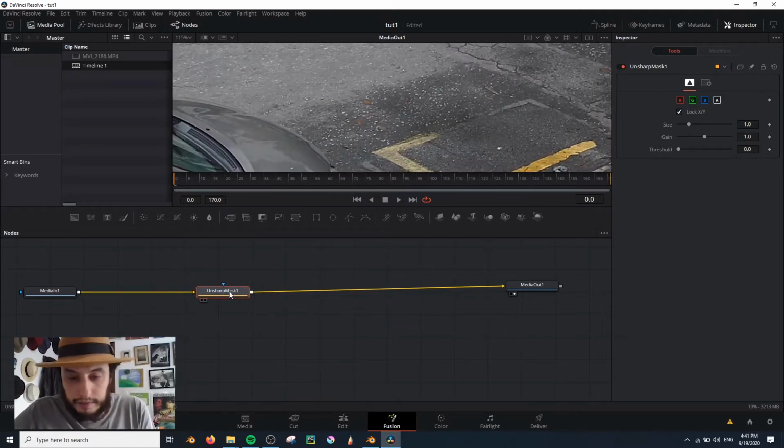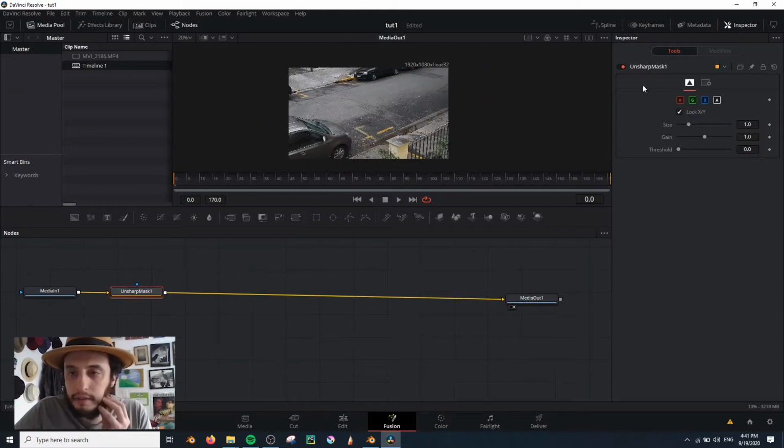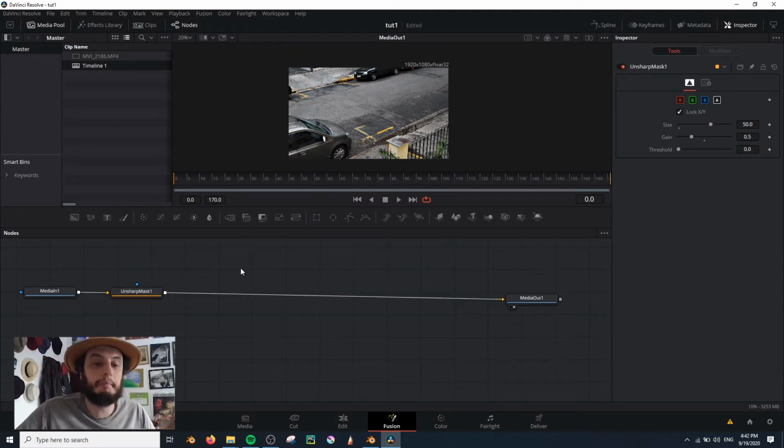If I turn it on and off, you'll see what unsharp mask is doing. It's bringing up some sharpness to my footage by doing that method that I explained. I want 3 variants of this effect. The first one, I'm going to increase the size all the way to 50. I've tested it on other software, and there I didn't feel the need, but on DaVinci Resolve, I like to have this gain feature be at 0.5. So what this is doing is bringing up the contrast in the really big details.